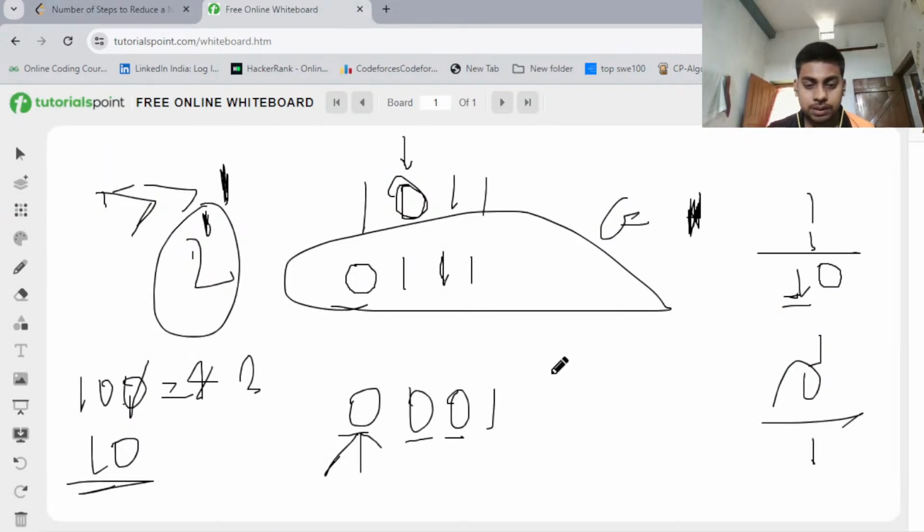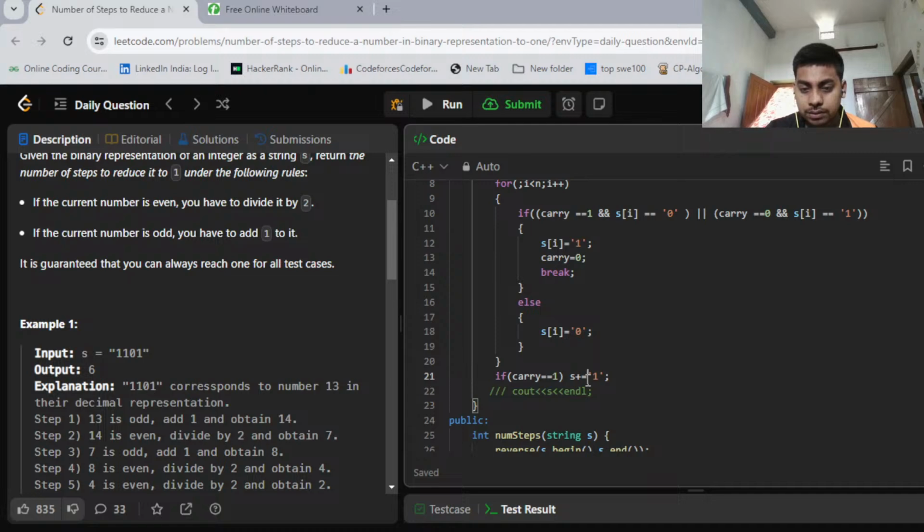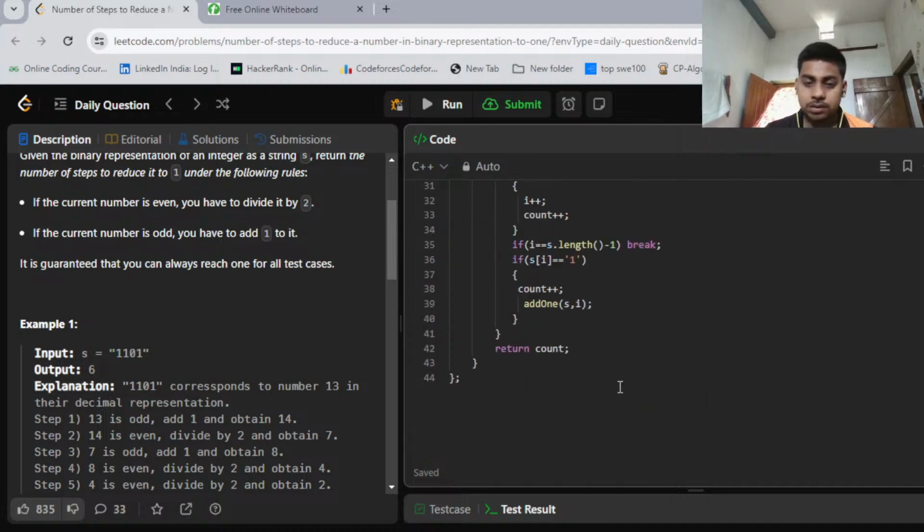So let's see this case. Suppose we have 1 1 1 and we want to add 1. When we add 1 and 1, it becomes 0 and carry is 1. Again we add, it becomes 0 and carry is 1. Again it becomes sum 0 and carry is 1. So at last we have to add this bit, right? For that I am adding this 1 to the end when carry is 1. So this is the solution.